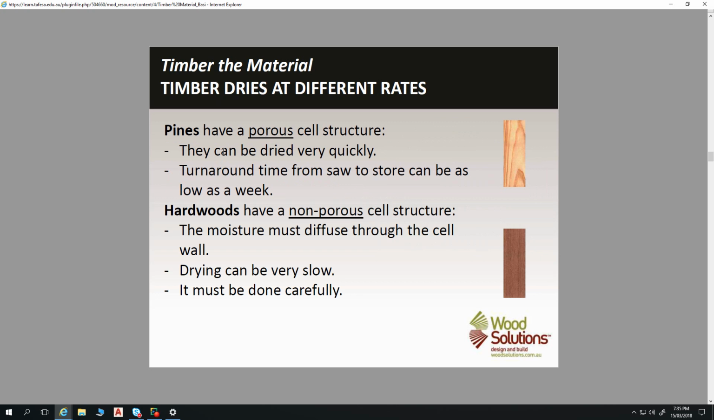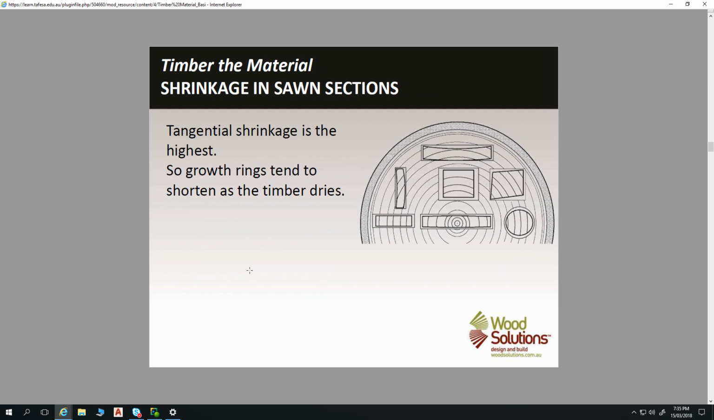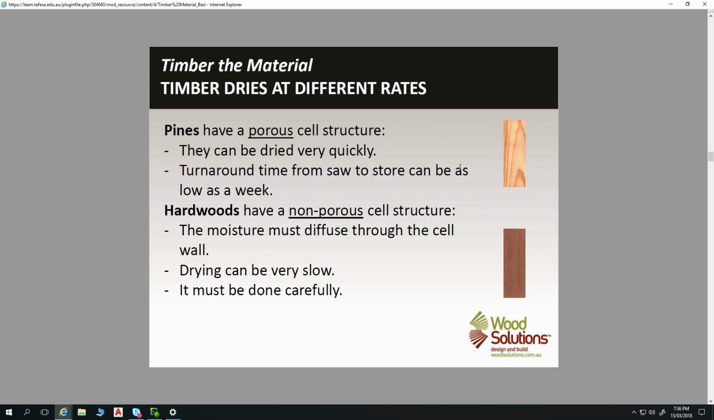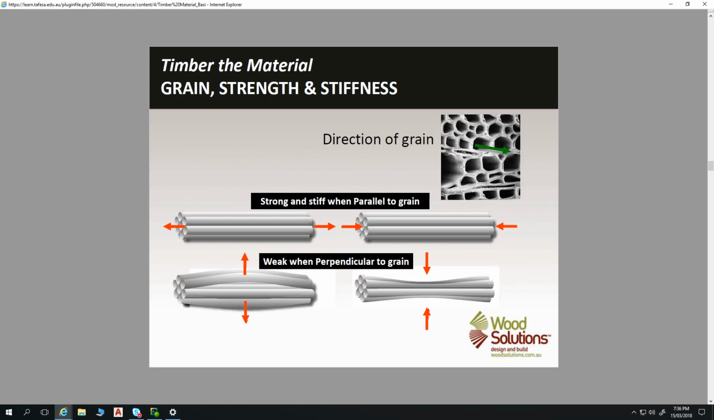Pines have a porous cell structure. They can be dried very quickly. Turnaround time from saw to stock can be as low as a week. Hardwoods have a non-porous cell structure. The moisture must diffuse through the cell wall. Drying can be very slow, and it has to be done very carefully. Because if it's not done carefully, if we've got this differential shrinkage, you get cracking in the timber, which is not desirable.